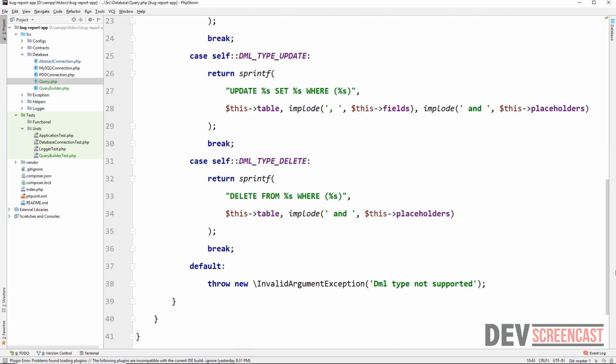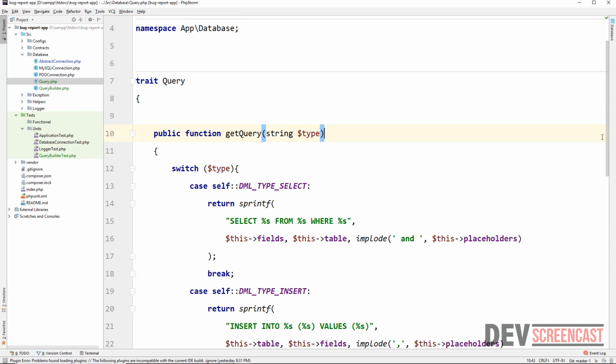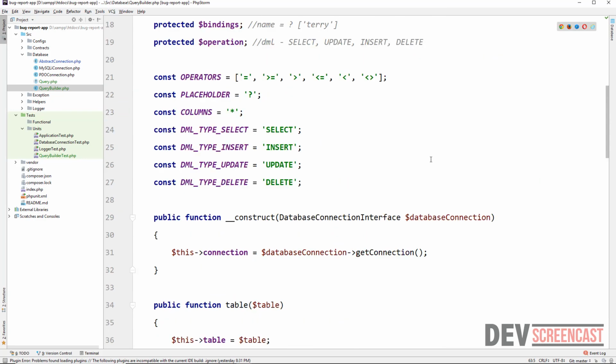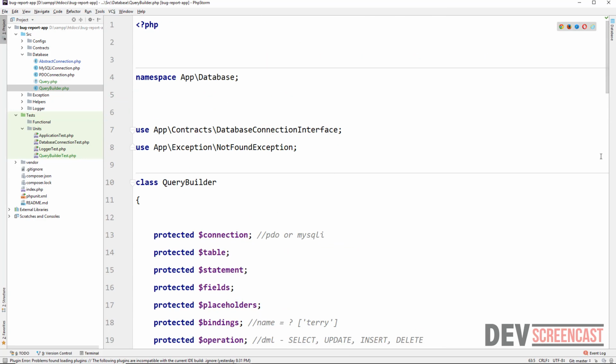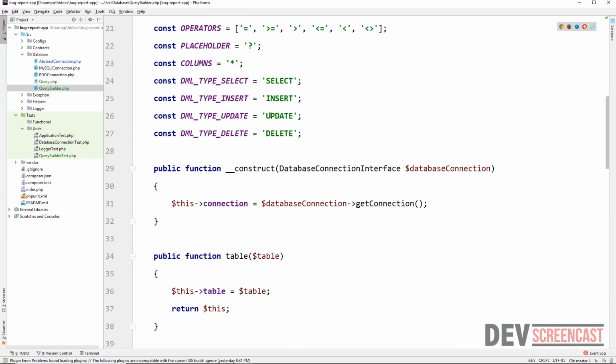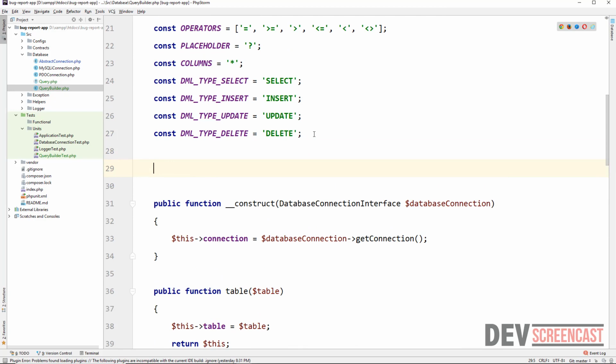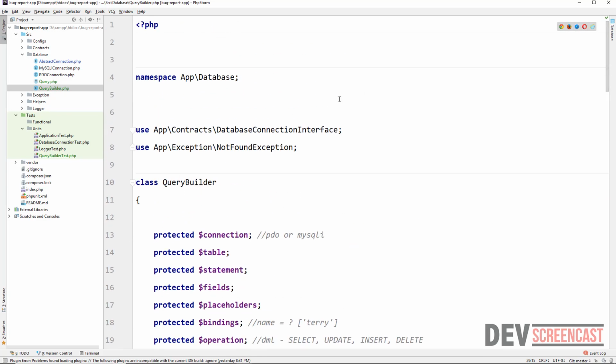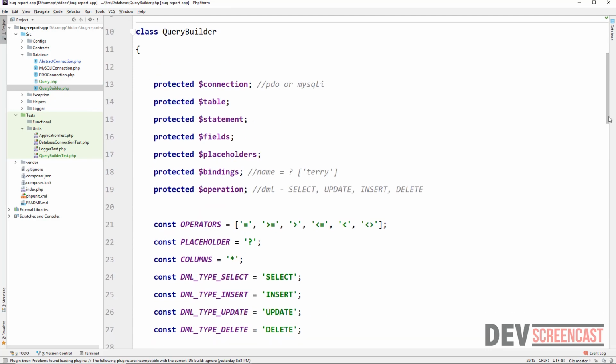Okay, so I paste this here, and then we can use the trait in our query builder just to make things a little bit cleaner. So right here, I'm going to say use Query. Okay, and remember to import Query. All right, so look up here. We really don't need to import it because they're in the same namespace, App\Database. So that's cool.